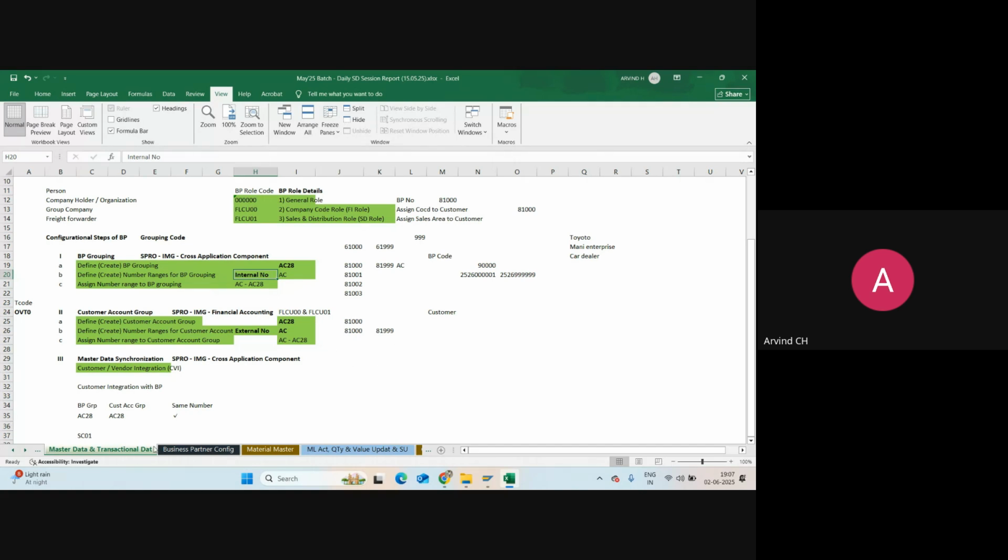That's why the thumb rule says you have to maintain internal and external, then do the master data synchronization as the same number. Then your entire configuration will work out. If you are maintaining external, do one thing: here also external, here also external, then maintain the same number.